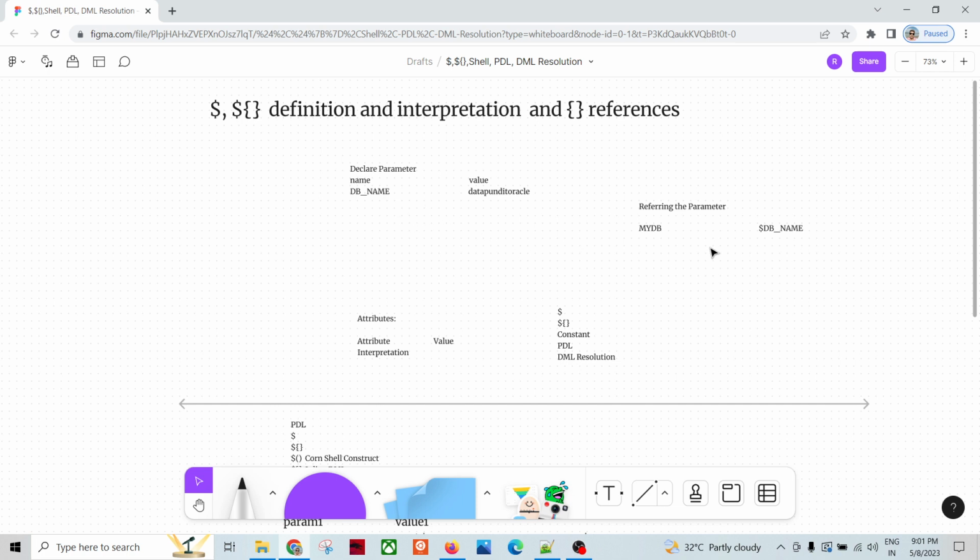Okay. So whenever we declare this parameter in, let's say, the project pset or a graph level parameter, there will be attributes. If you look below, in the parameters list, per parameter we will have attributes, different types of attributes: type, kind, interpretation. Interpretation is one kind of attribute, and there will be multiple values for interpretation: dollar, dollar middle bracket, constant, PDL, or DML resolution. These five types of values you would see. Similarly, for all the parameters you would see these kinds of values.